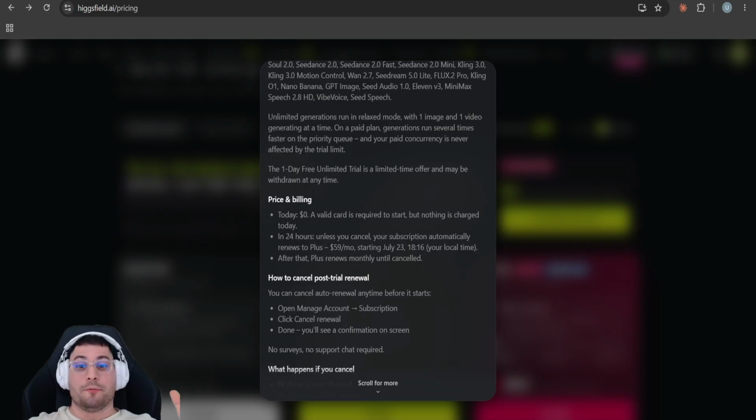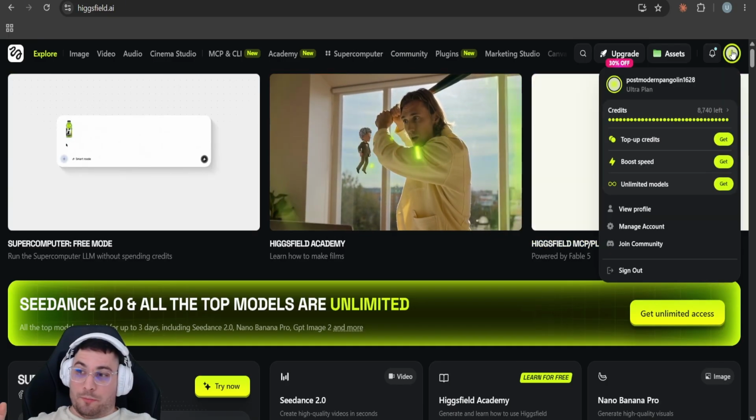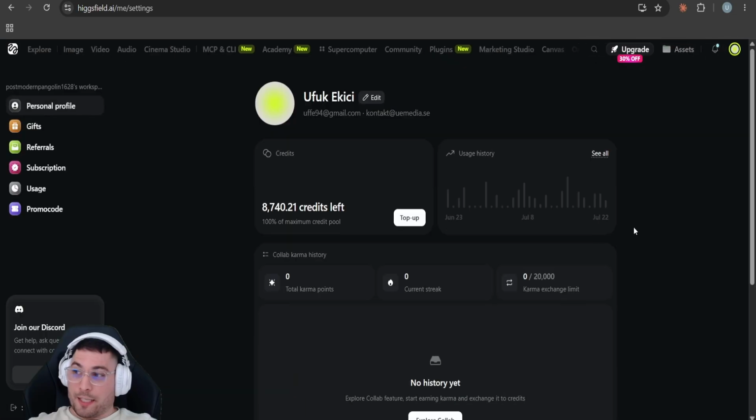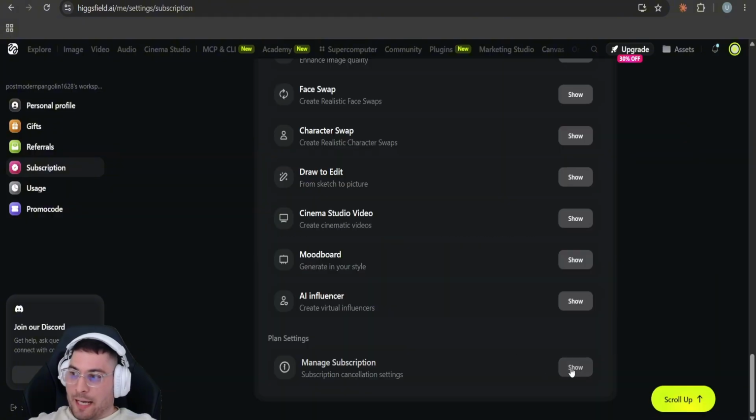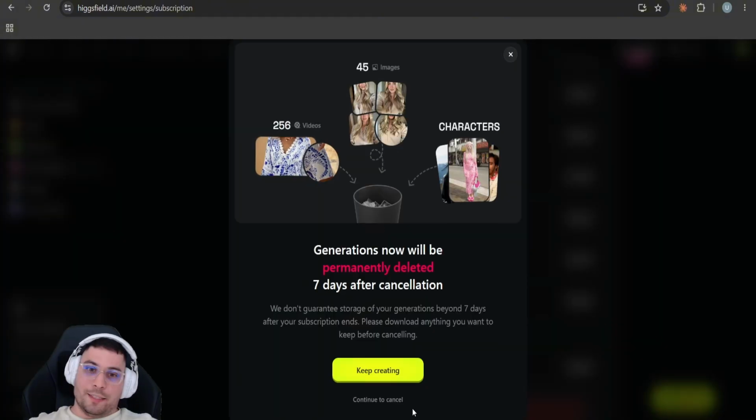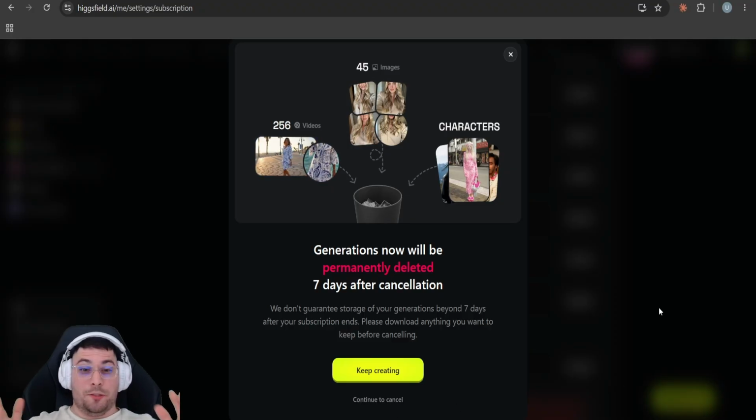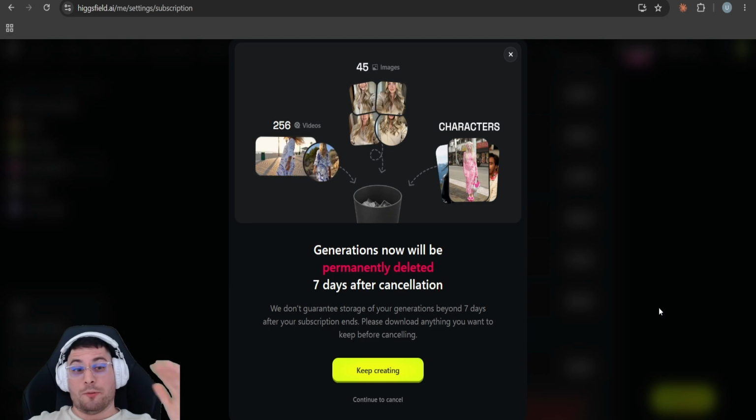So if you only came for the free day, here is what you do. So on the top right, your profile, and then manage account, and then subscription on the left menu. And in the end of the page, you see manage subscription. And here you press on continue to cancel. And that's it. You still keep your full 24 hours of unlimited generations. Nothing gets cut short. And if you want to be completely safe, after you cancel, remove your card from the account too.